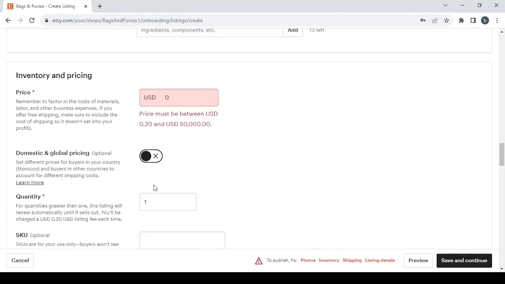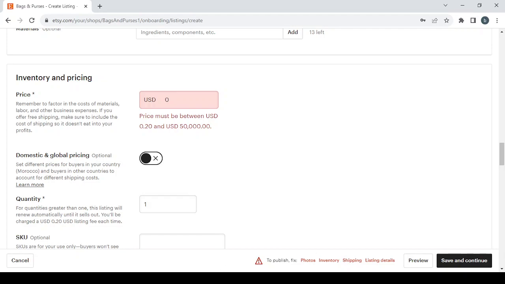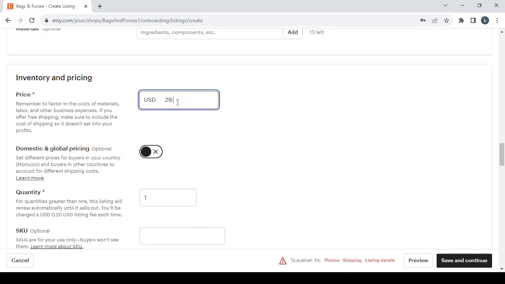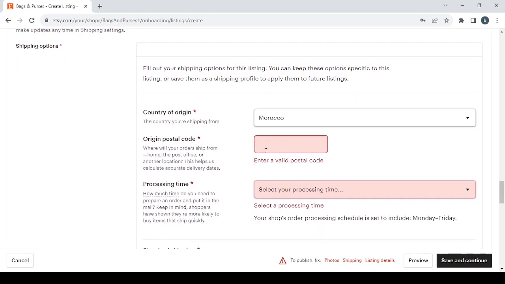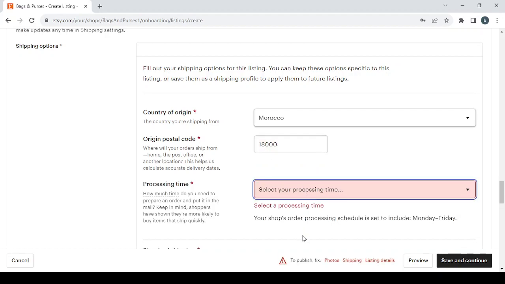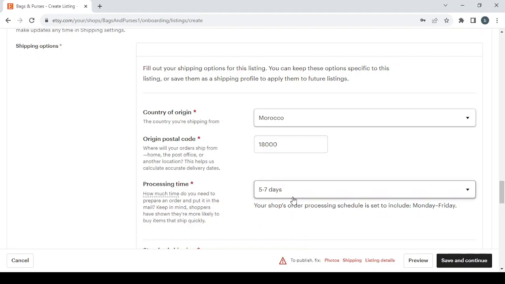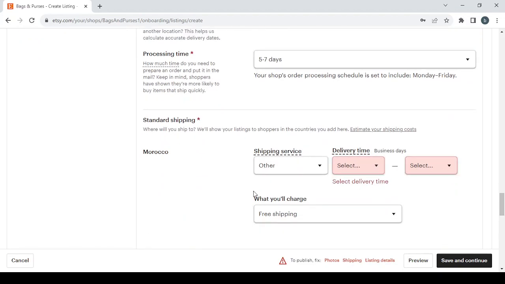Then we have the pricing. So here, make sure to enter a fair price for your product. Let's say $29.99, for example. Then we proceed to the shipping, and here you fill these red fields with the right information, obviously. And you do the same with these other red fields.